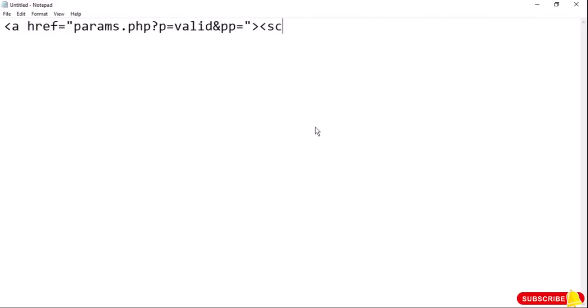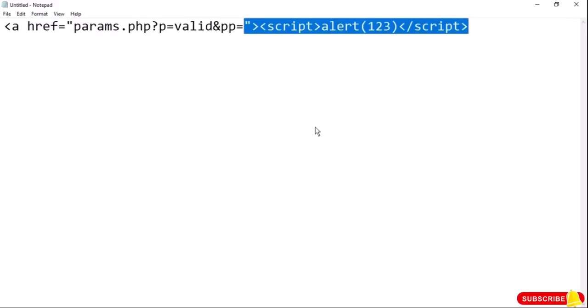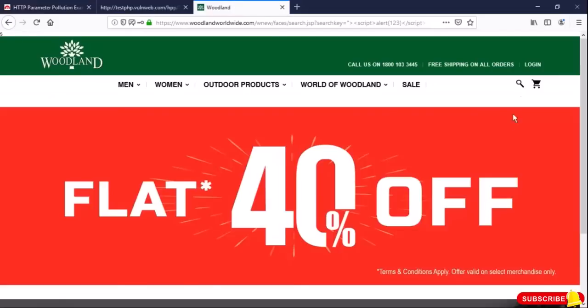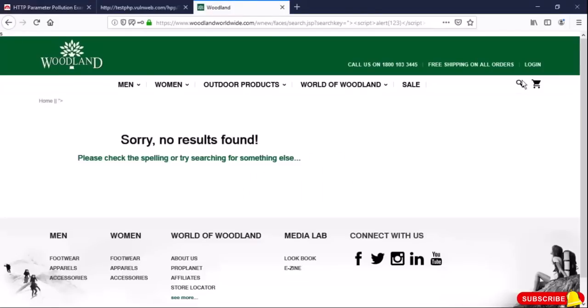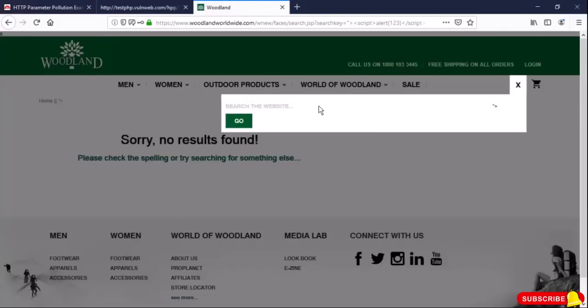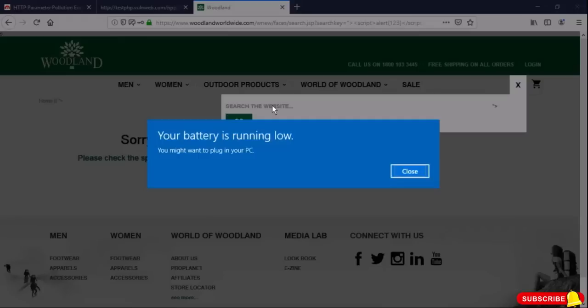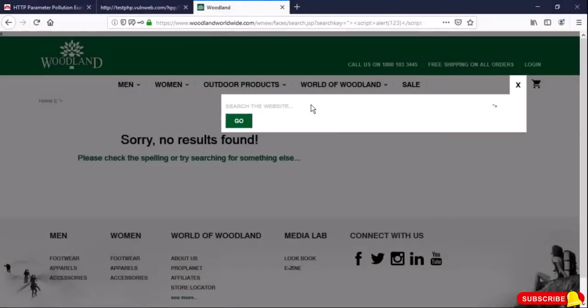So let's say script alert 1 2 3 and then close it, copy this, and let's try this on a live website, which is again woodlandworldwide.com, because I know this website is vulnerable to XSS. Okay, so let's paste it and click on go.